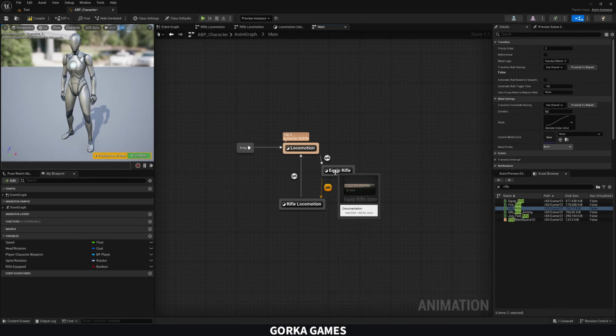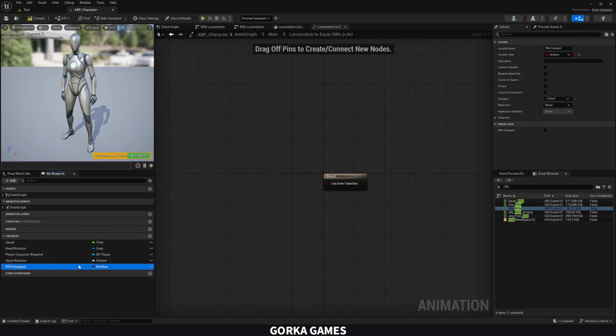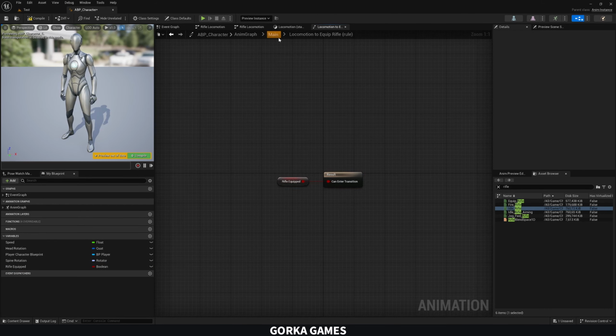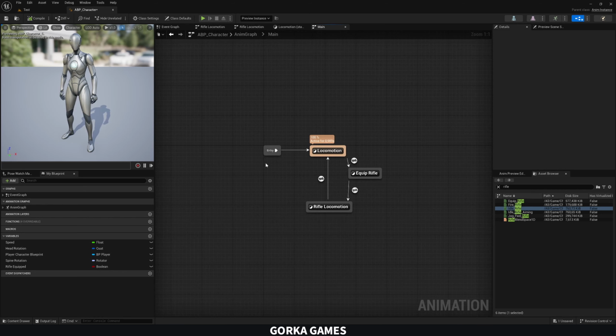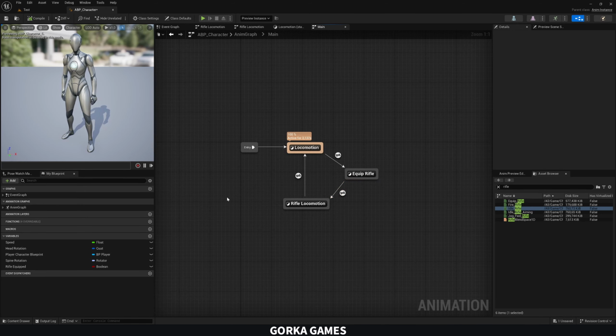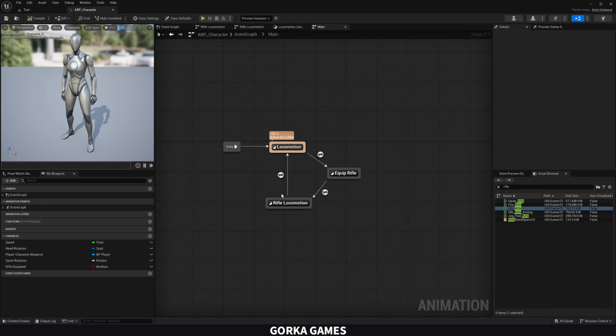Now for the one from equip rifle to locomotion, this will once again be the automatic rule based on sequence, as in the last episode. So as soon as the rifle equipping animation is finished, it will transition. But for our locomotion to equip rifle, it will be if we have the rifle equipped, just like the one that we deleted. And now that should be good. So now we should be able to equip our rifle, and also go back.